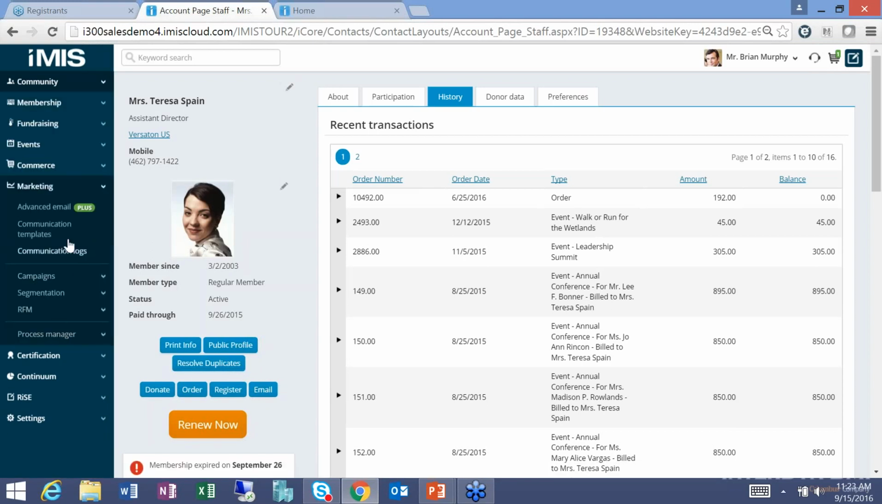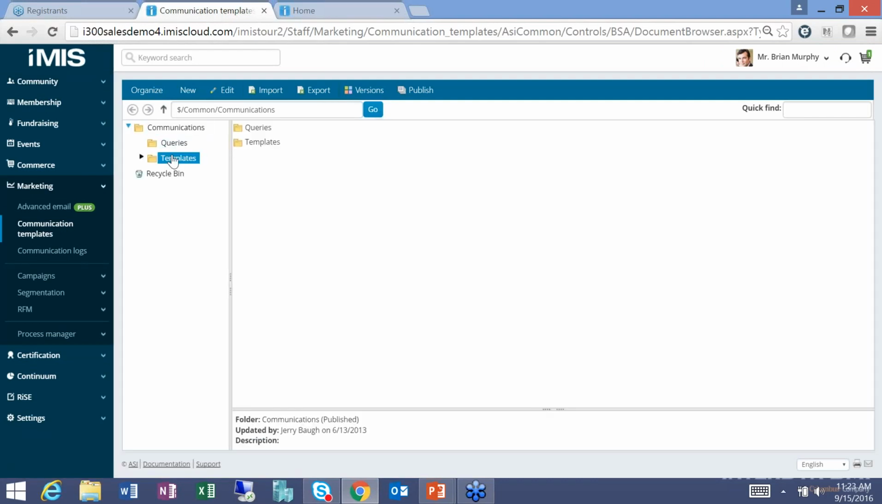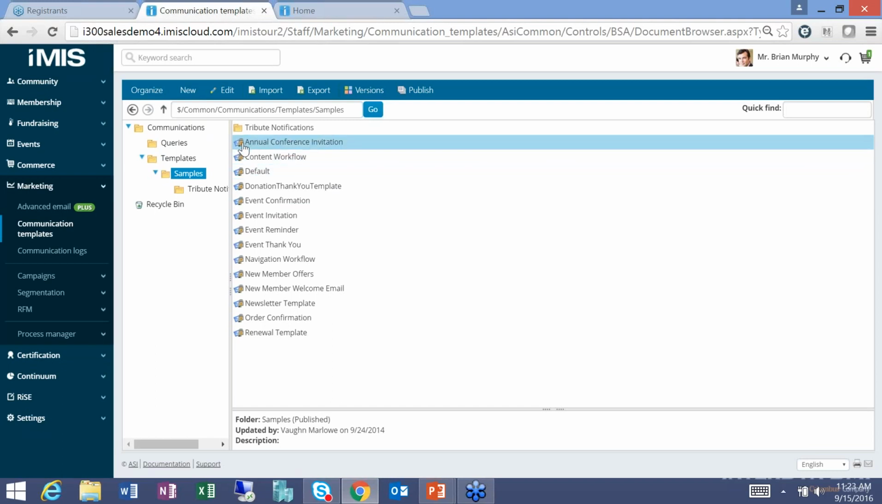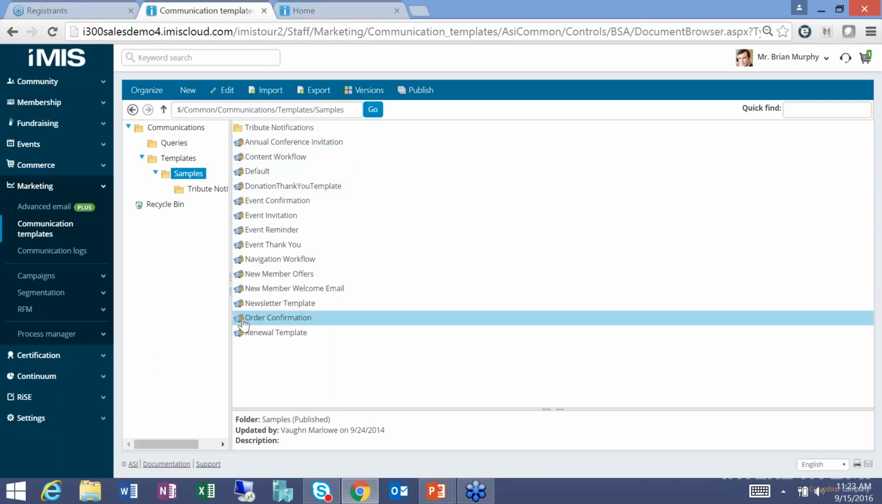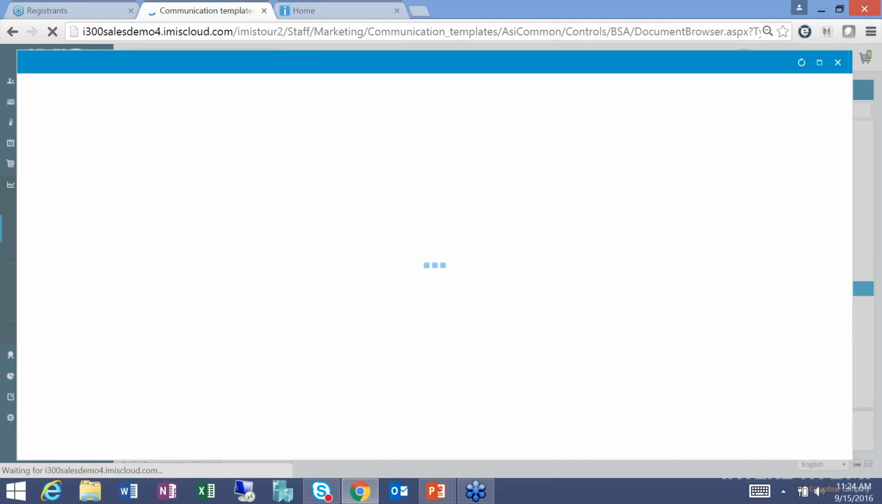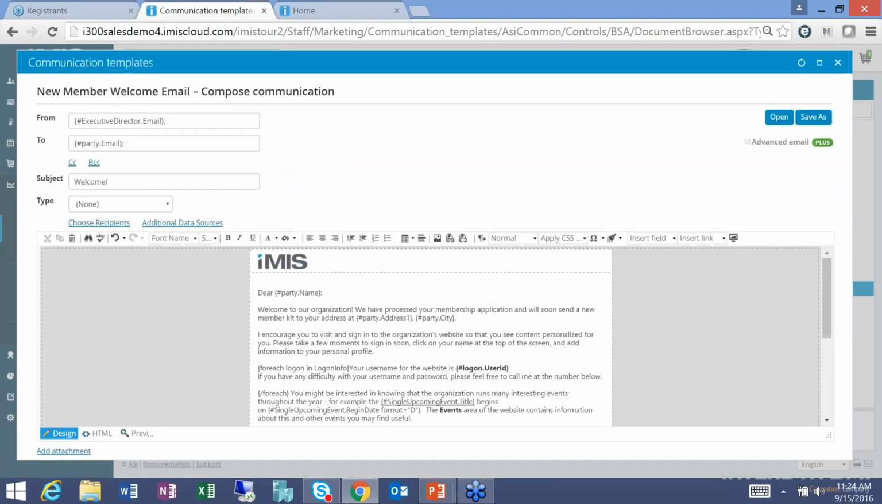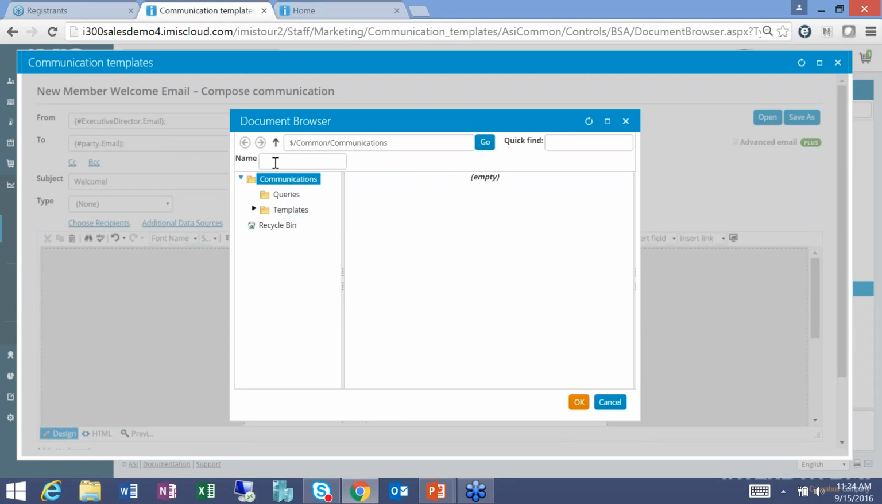But let's jump to the communication suite where the templates are actually created, because you have the ability to create new templates, or you can use samples. You'll notice that these here have little locks on them. It means that they're a system template, but if you wanted to create your own, we could say, you know what, we want to use the new member welcome email. We'll just do a save as. And I'll say, you know, I'm going to create one for InterDyn.